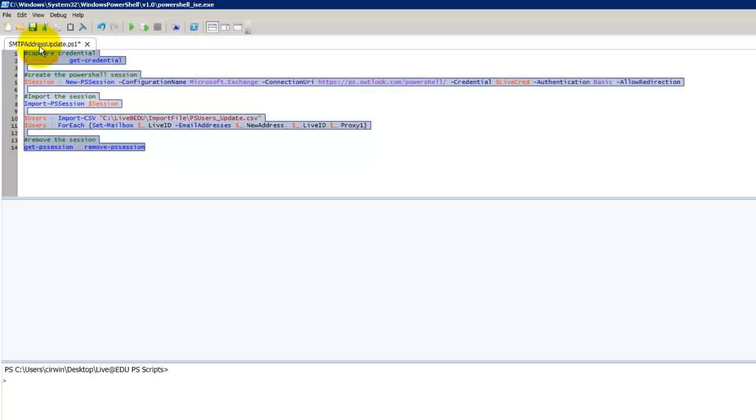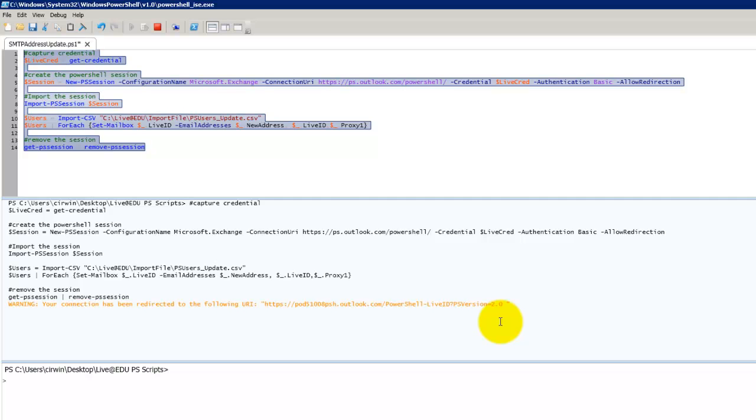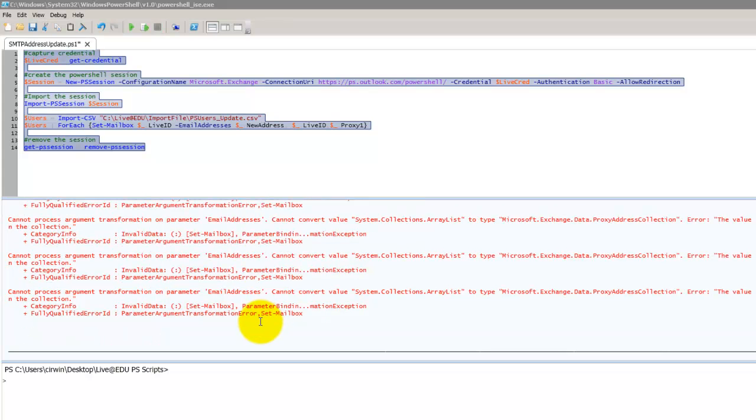So I'm going to highlight this code, and we're going to run it directly from the ISE window here. Session was just called, and it's asking me for my credentials. Now after I run this, I expect to see some errors actually, and I wanted to point those out to you. So my connection is being redirected, and boom, there's the errors.